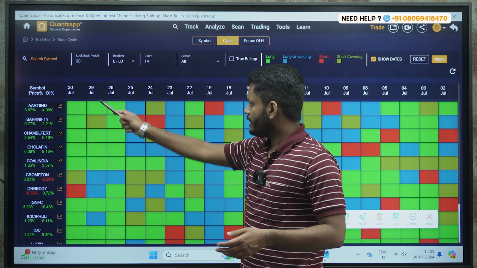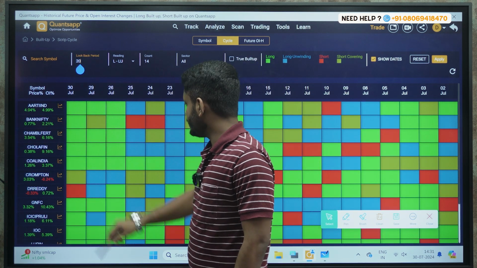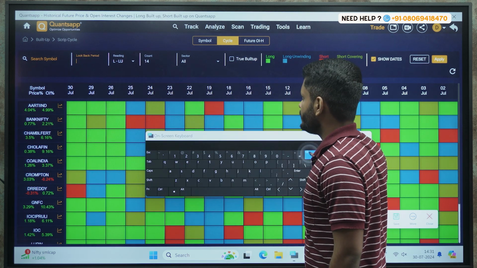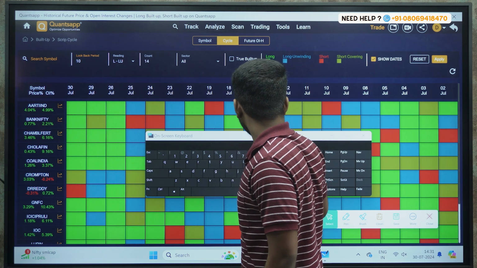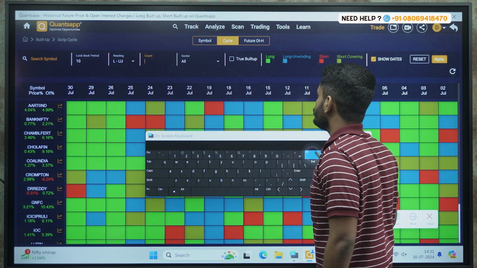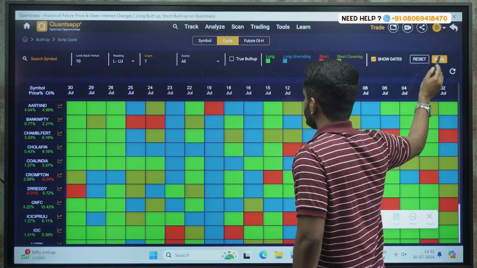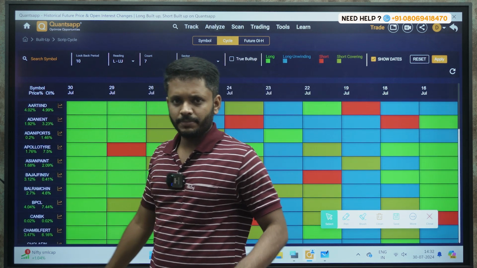Say for example, if there are no stocks, then you can tweak the condition as per your convenience. You can also feed it as 10 and 7. Let me keep it 10 and 7, so you might get more number of trades. So this is again a 70% criteria.